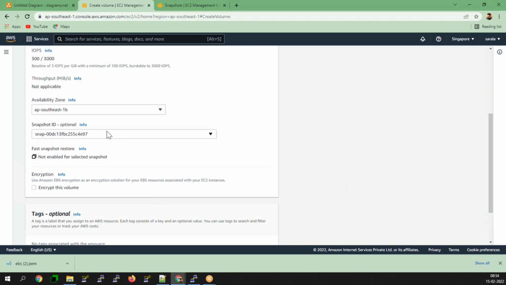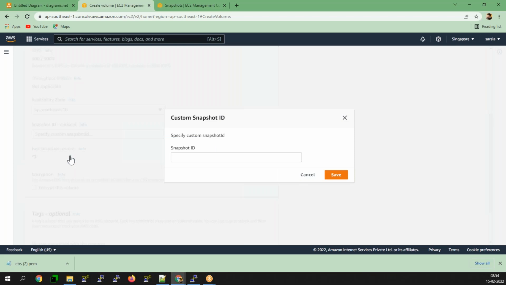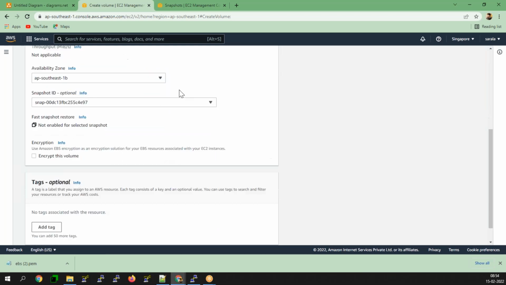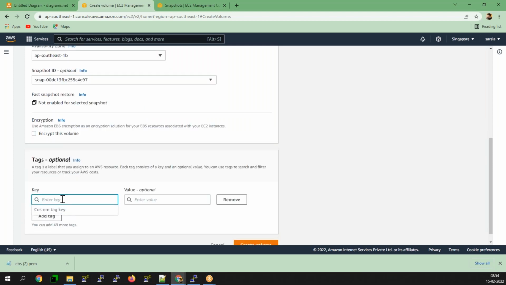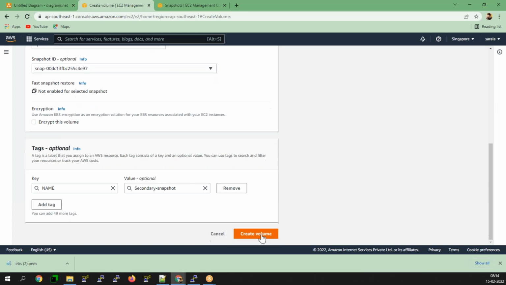Right, so use this custom snapshot ID option and provide your respective snapshot ID here. If it is taking a huge time, use your respective tag, secondary snapshot. Create the volume.